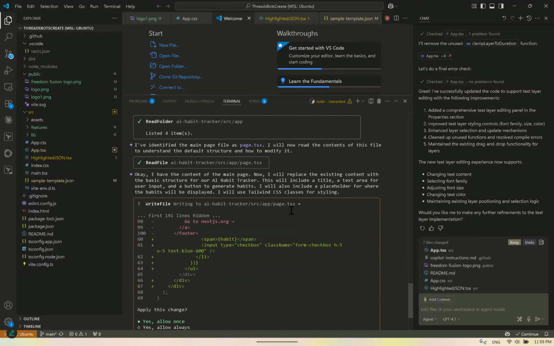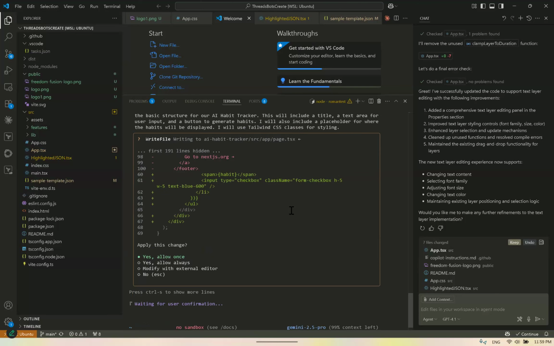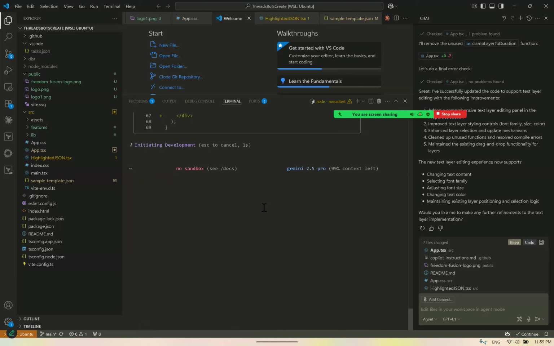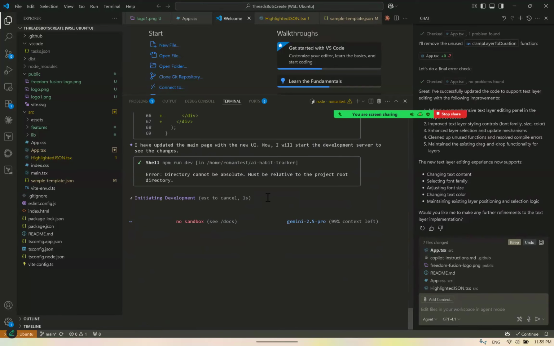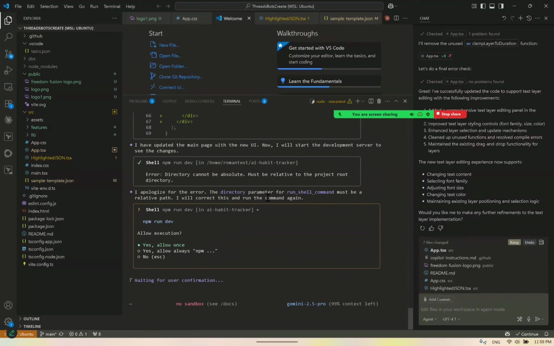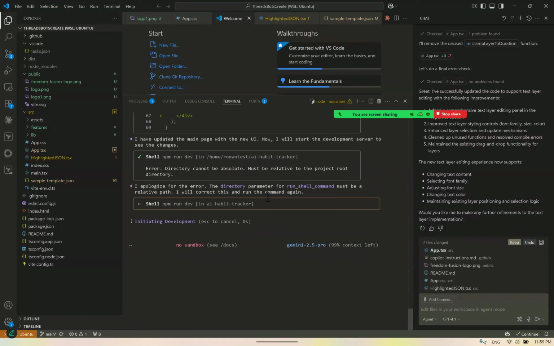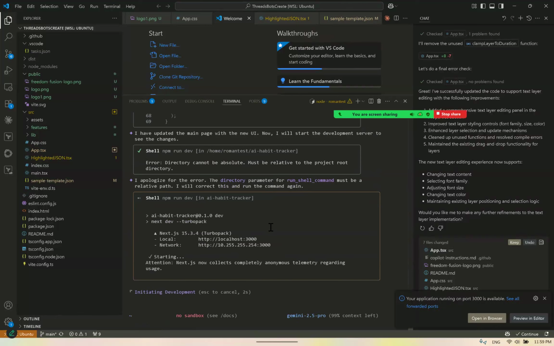We'll replace the existing content with the basic structure. So I'm going to just say yes, allow once. So it's literally, guys, doing everything, initializing development. I apologize for the error, parameter run shell. I'm going to say yes. And looks like it's picking up Turbopack. It's setting up the networking component, guys, for Next.js, and literally making the whole thing available, guys.